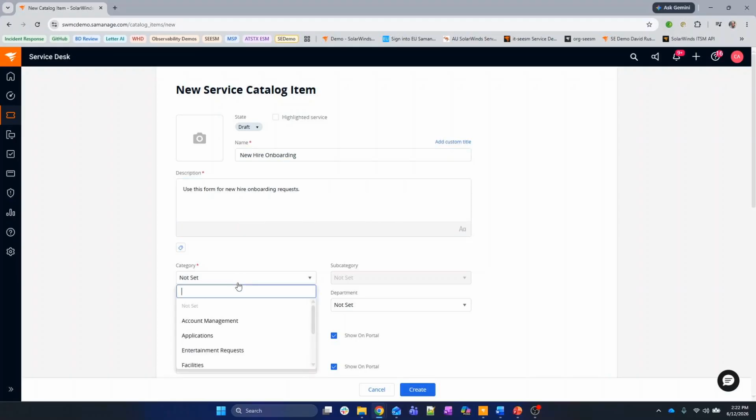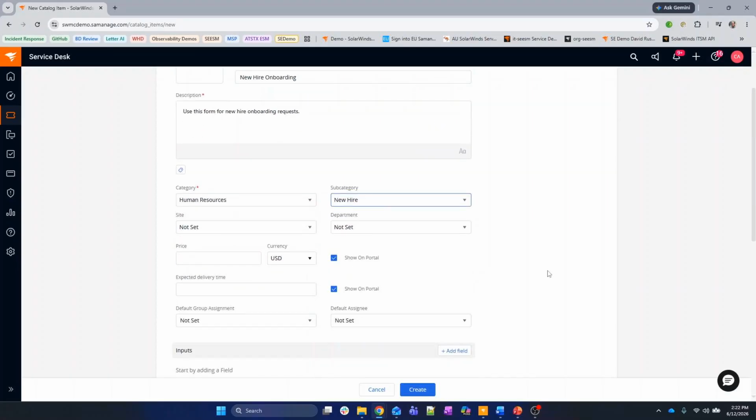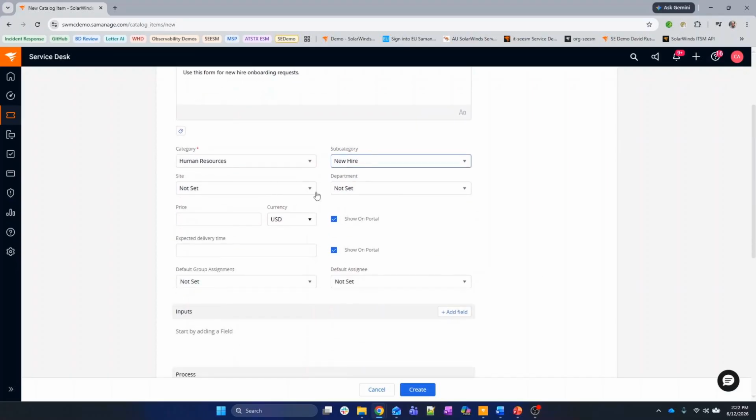We're going to set our category to Human Resources, our subcategory to New Hire. We won't set the site department because that's going to be filled in by the individual that's submitting this request. We'll set our default group assignment. That's the help desk.